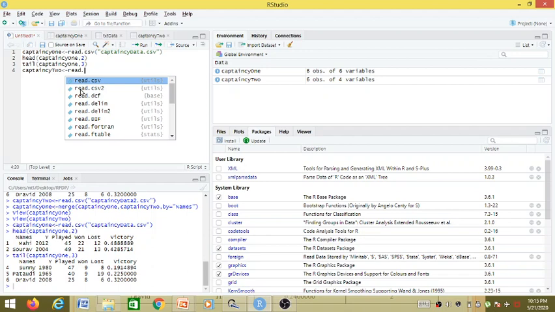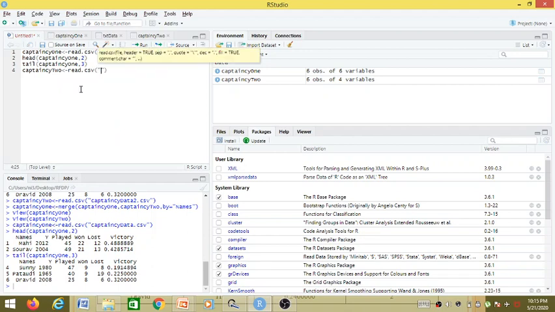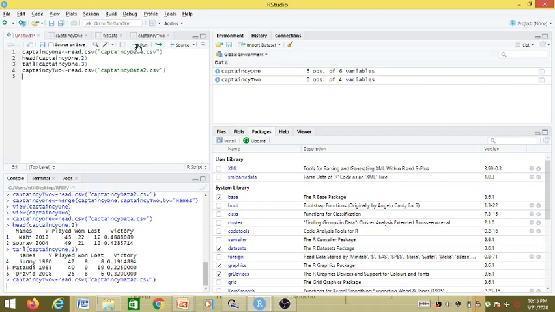So read.csv and the CSV file from which we want to create a data frame. So captaincy data2.csv is the file, and if I run this, so there is captaincy data2 with 6 observations and 4 variables.